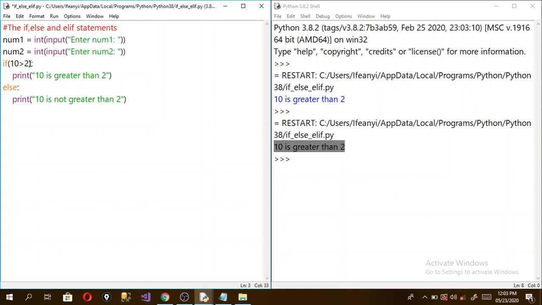So what are we going to do? We are not going to be evaluating 10 and 2. Now we say if num1 is greater than num2, colon, then the indented lines of code that will run. So say we're going to print. Now I'm going to use a custom print which prints multiple variables. Now we can see num1, comma, you give a space, is greater than, space again, comma, then num2.